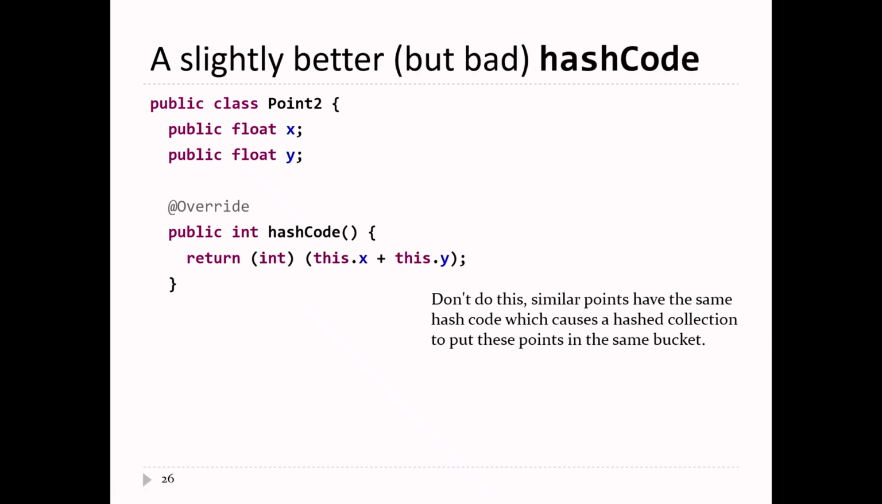Okay, so what should you do? My x and y coordinates should be double. They should also be private, but never mind. So these should be double values, and I need to somehow coerce them into being an int of some type. You might say, well, I can just add them together and then cast it to an int. This is also a bad idea. Similar points end up having the same hash code and you end up in the same problem.